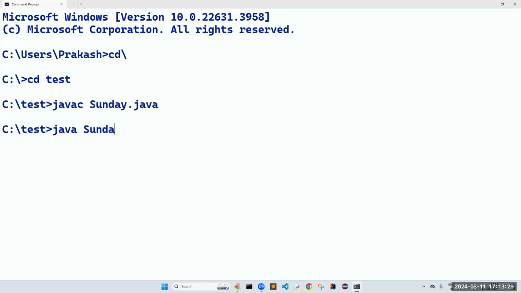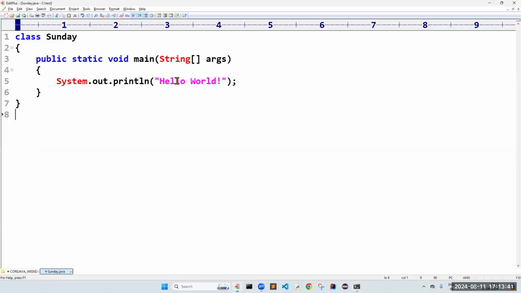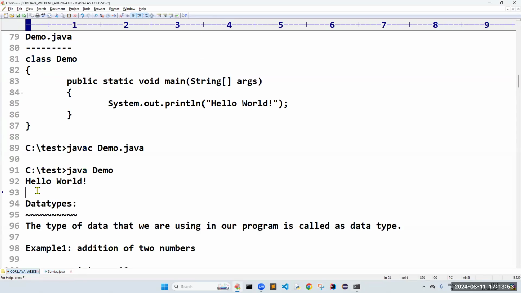Then I'm going to run the program. So java, space, only the file name you have to take, which is Sunday. If I press enter, what happened? We are getting the message hello world. This is the way you can execute a small Java program. Sir, if you do any modification to this program, again we have to recompile and re-execute. This part also I covered very clearly.